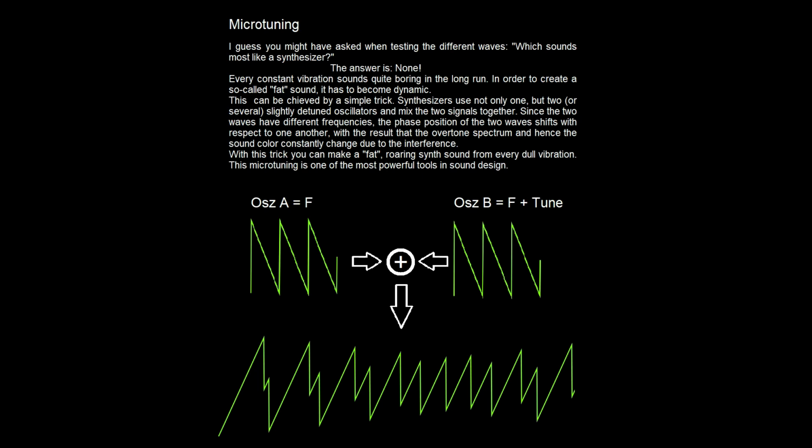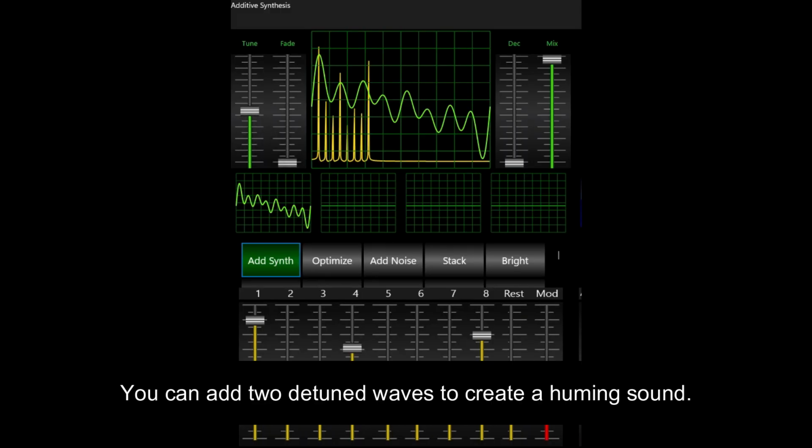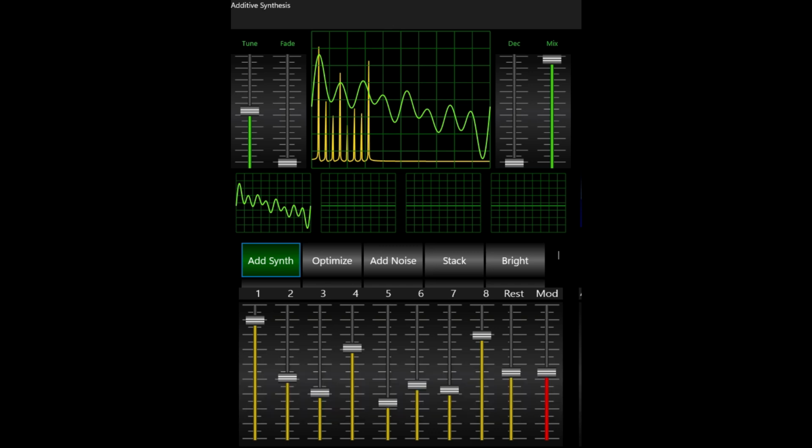Microtuning is the way to create the typical synthesizer sounds. If you combine two or more waves that are a little bit detuned, the result will be a sound that continuously changes the overtone spectrum by interference. This leads to a fat, humming sound that is typical for synthesizers. You can add two detuned waves to create a humming sound.